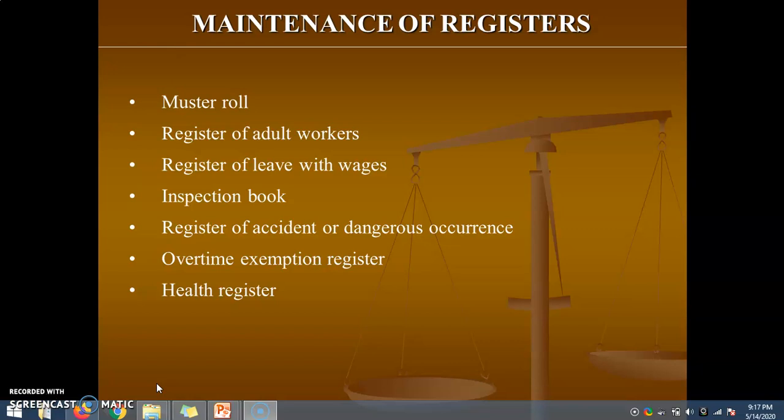First one is the muster roll. This is the muster roll, generally the term which is used in any factory. What is its actual meaning? Every worker should be maintained in a database, in general terms, and that has to be maintained as the muster roll. Each and every detail has to be registered and maintained in the muster roll.